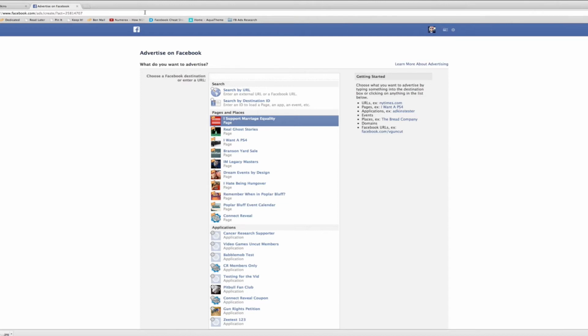How you get to that is facebook.com/ads. And then you're going to hit the create a new ad button, or just go to facebook.com/ads/create. And this is going to take you into the ad manager.